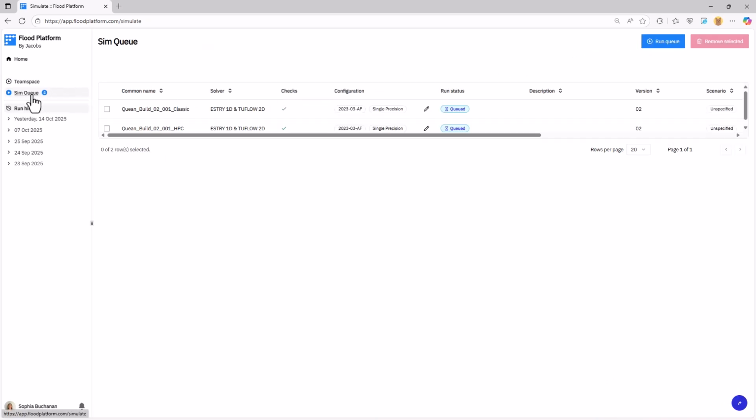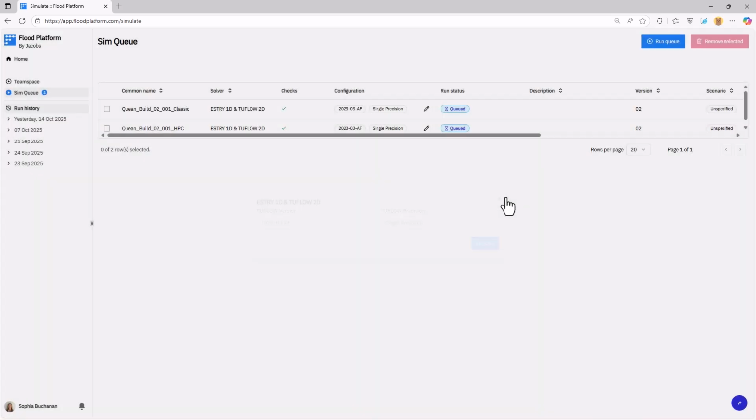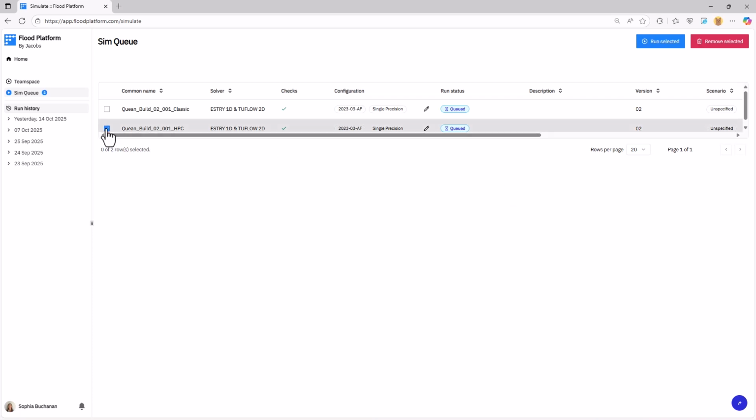Here you can modify the configuration parameters by clicking on the Edit tool. The tick symbol under the checks tells me that the model has all the files available to run and that I have some money in my account to launch the simulation. To initiate the run, select the checkbox on the left and then click Run Selected.